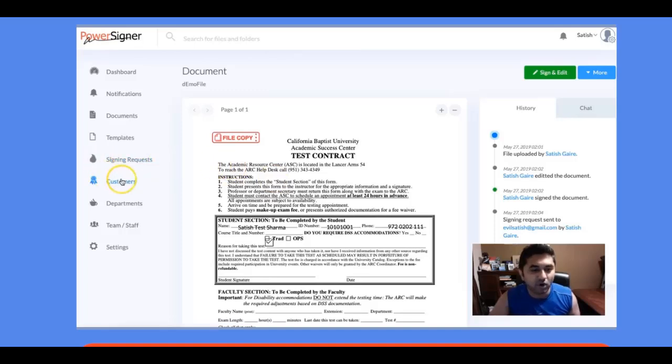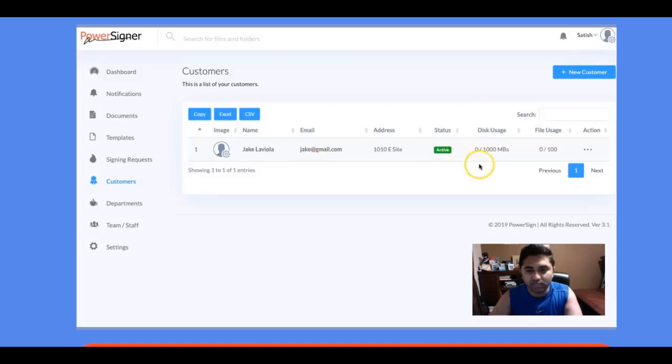And if you have a customer that you want to directly add here, you can go to customers and add them here by clicking on add a new customer. And once you add a customer, they'll get access to a mini dashboard where they can sign documents assigned by you.